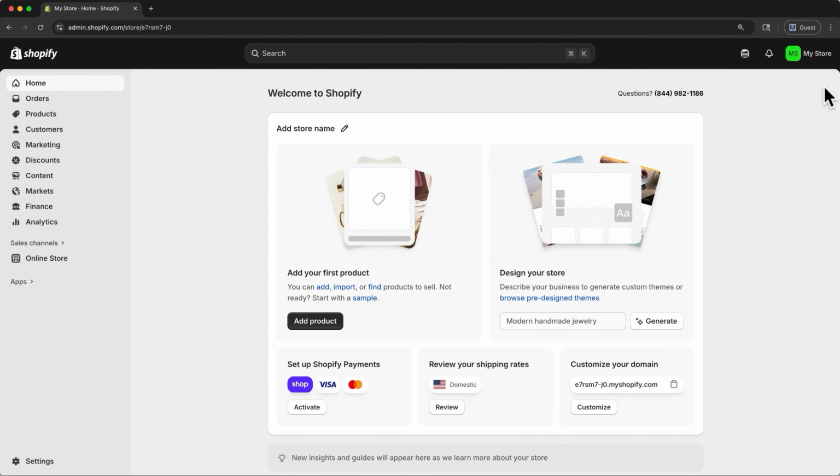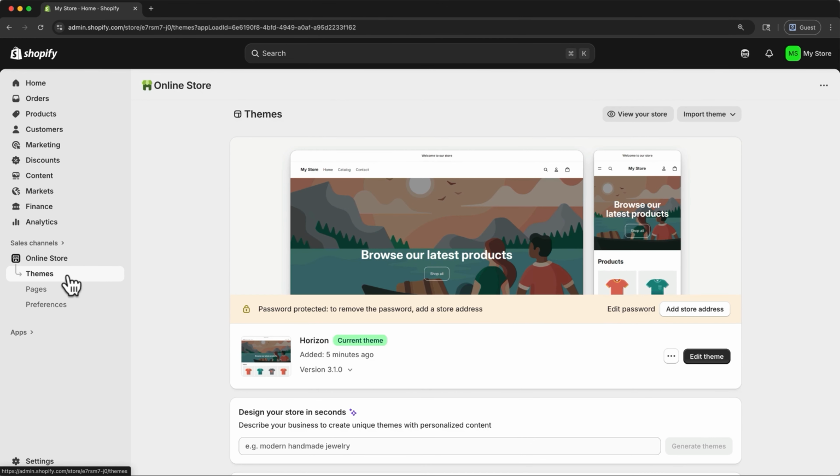as well. But I'll show you how to try the new theme generator and how to browse other themes in case you want to try something different than Horizon. All the way over on the left-hand side, click Online Store, and make sure that brings you to Themes once you've clicked on it. Here, you'll see that Horizon is the current theme that's been installed.